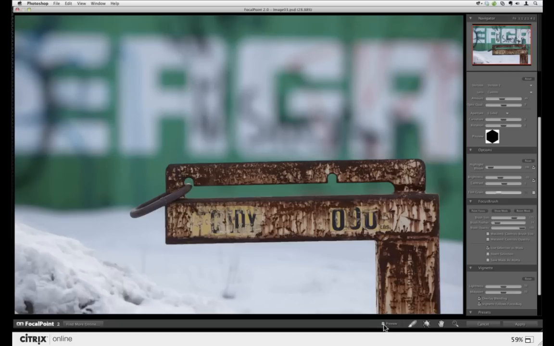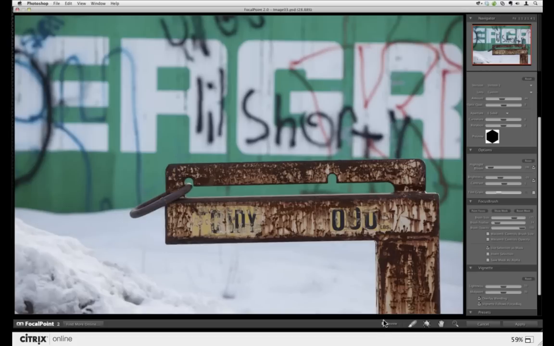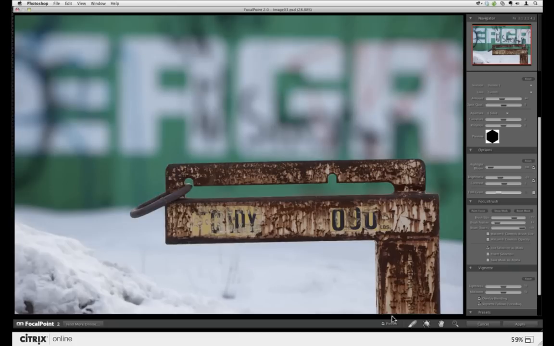But here's our original image. So you can see how the sign kind of gets lost. And I took care. I think this was a 70-200. And I don't remember what the aperture was. I can find out what the aperture was pretty easily, but I want to say it was probably a 2.8. But now I kind of really can render it out of focus with FocalPoint. So let's cancel out of here.